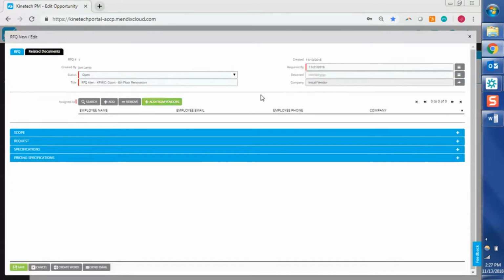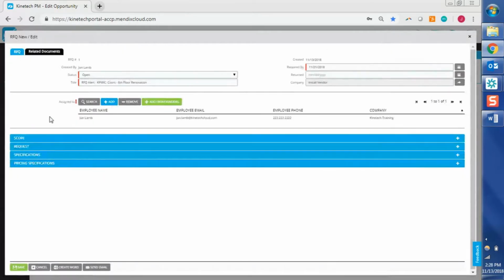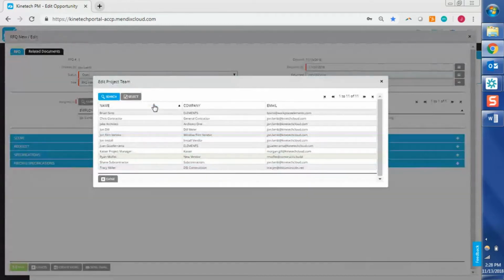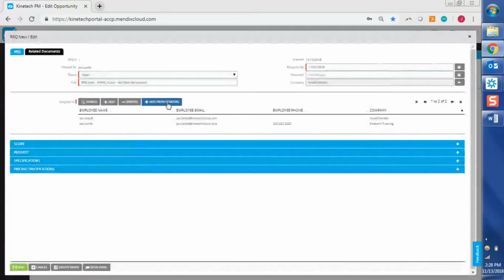So we'll just mark that as our install vendor. We'll say that this request for quote is going to be for an installation on this opportunity because we are going to subcontract it out versus doing it internally. The assign to, you can email your quotes or your request for quote directly from Kinetic if you need to. The way you do that is just make sure you've got the correct people assigned here. So you've got your internal people here, and if you're trying to email it directly to your vendor, you can add them from this add from vendors button as well.